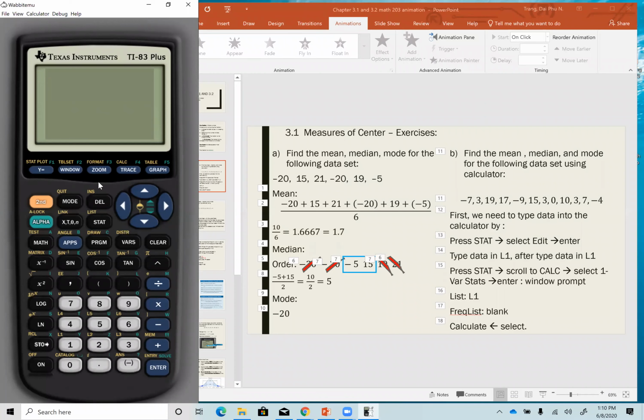So again, looking at this here, the first thing is we press Stat. This is the STAT key that we have. And on the first item, this is your edit screen, which is what we want first. That's what I asked you to do: press Stat, select Edit, and then press Enter.